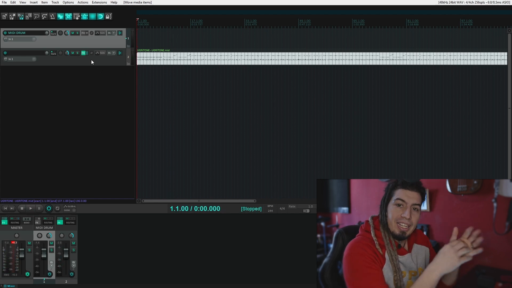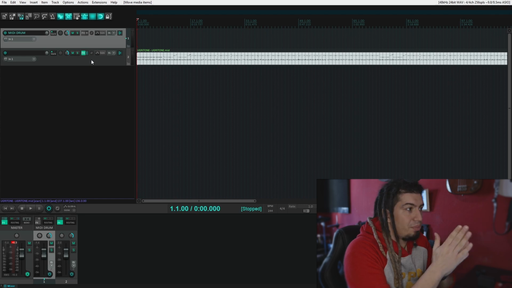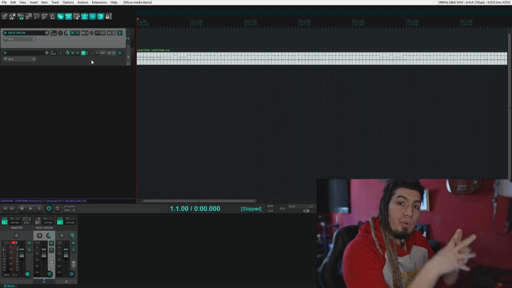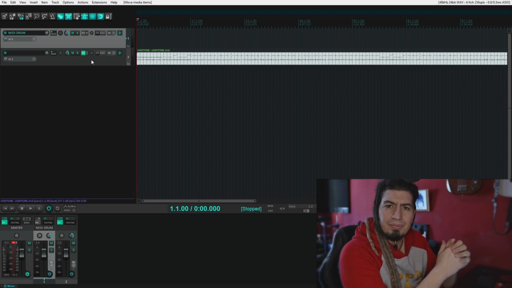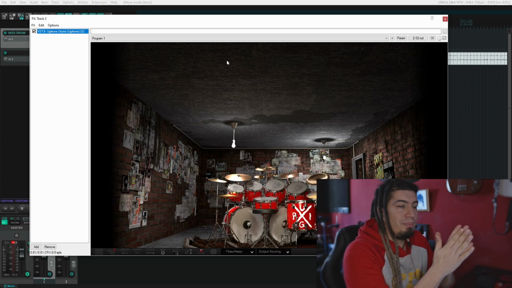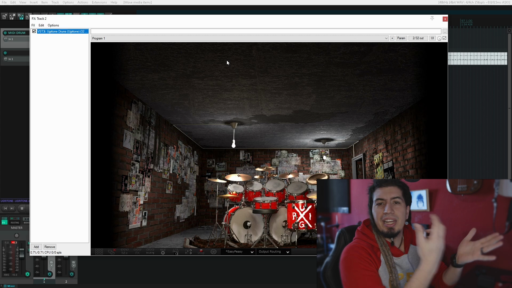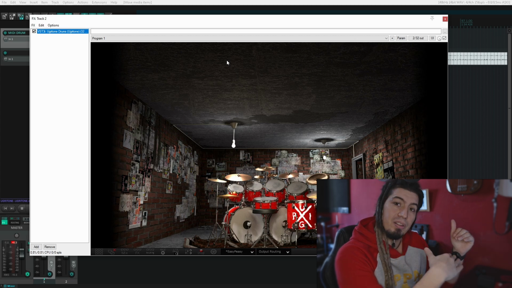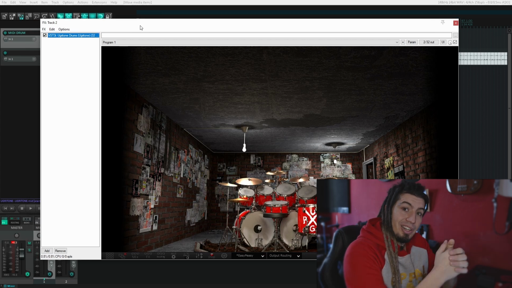So if you use this plugin out of the box, it's gonna sound good, but this plugin also has many features to work with. So let's check it out. The first feature I want to talk about is the multi-channel routing. It's basically when you split the kick from the snare and everything has its own channel. And on Reaper it's super easy to get done.